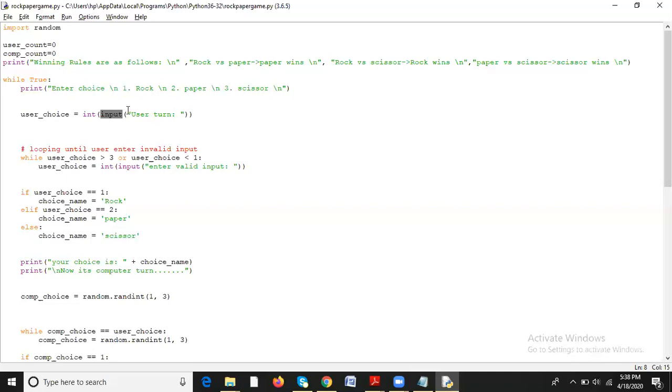The input function is responsible for taking an input, but that input is by default in which format? A string format. So we need to convert this into an integer. Why integer? Because I'm taking 1 for rock, 2 for paper. So obviously that thing should be in an integer format. 1, 2, 3, 4 are your integers, right? So I want to convert this. Now it is my responsibility to convert this inputted thing into an integer.